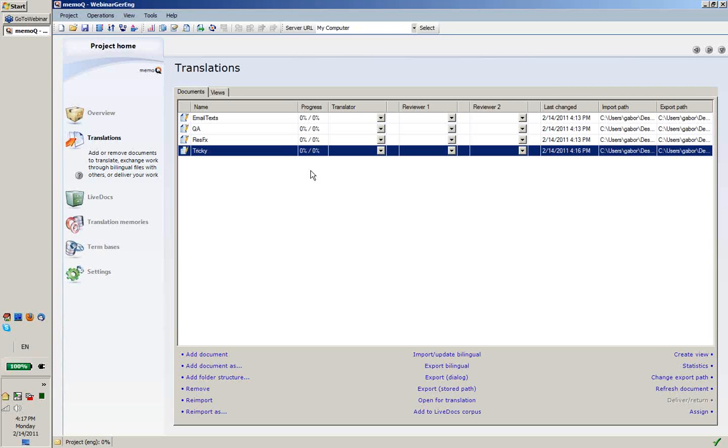Also, if you want to do some bulk operation on all of your documents, then it's sometimes more comfortable to just glue them together and work in the view instead of working individually in the documents. Now you can also do the opposite of that, and that is to split up a single document into several smaller parts. I'm going to do the same with Tricky.